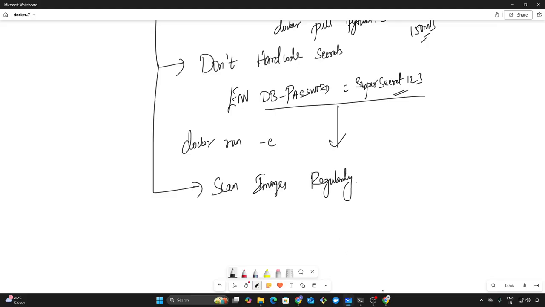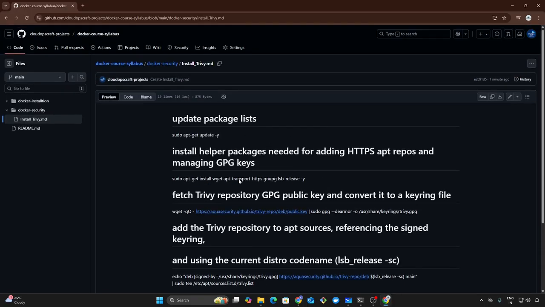So actually this is my repo. I just added those instructions now, like how to install Trivy on your VM. You can use this. I'll provide this repo link in the description also. So let's copy, paste, and install Trivy. First we have to update the package list.